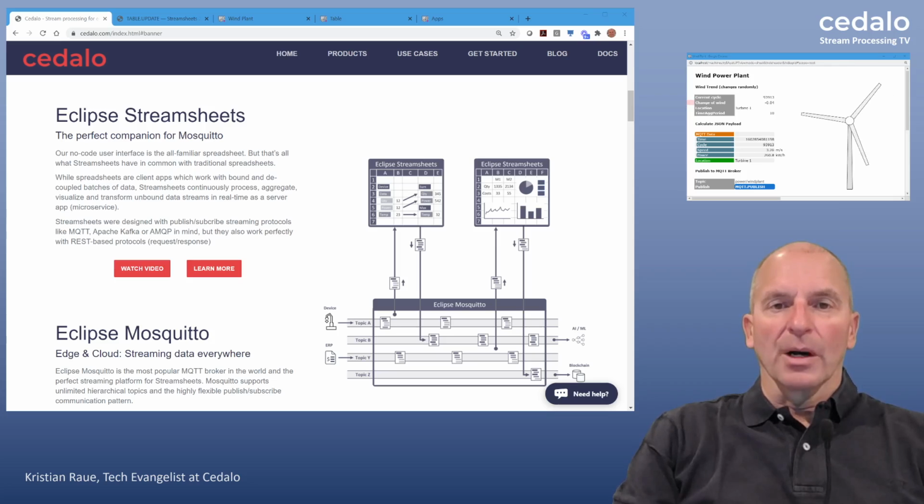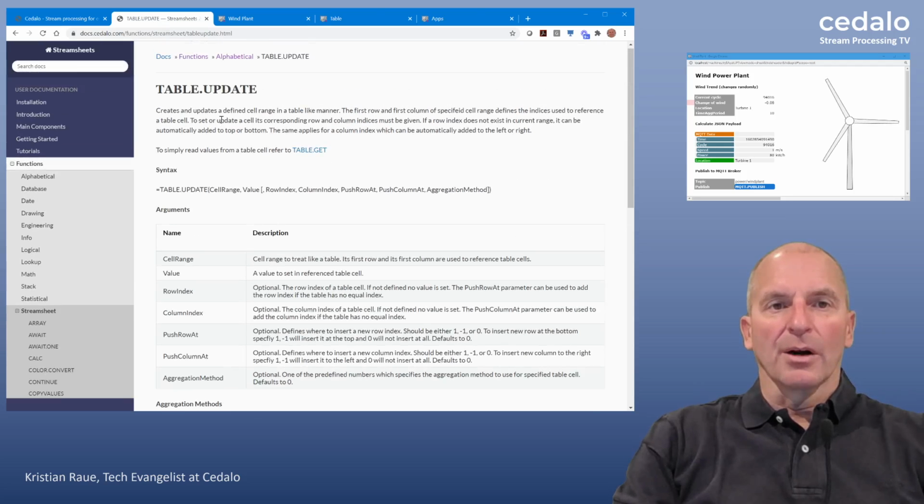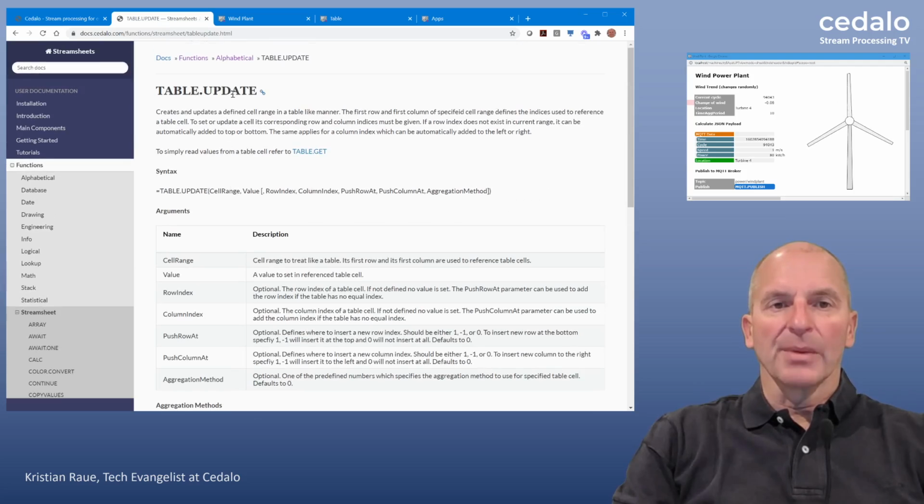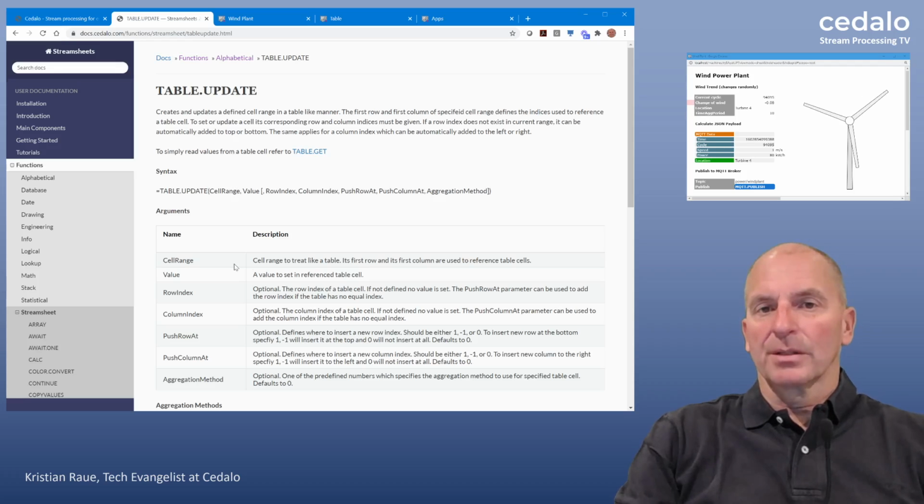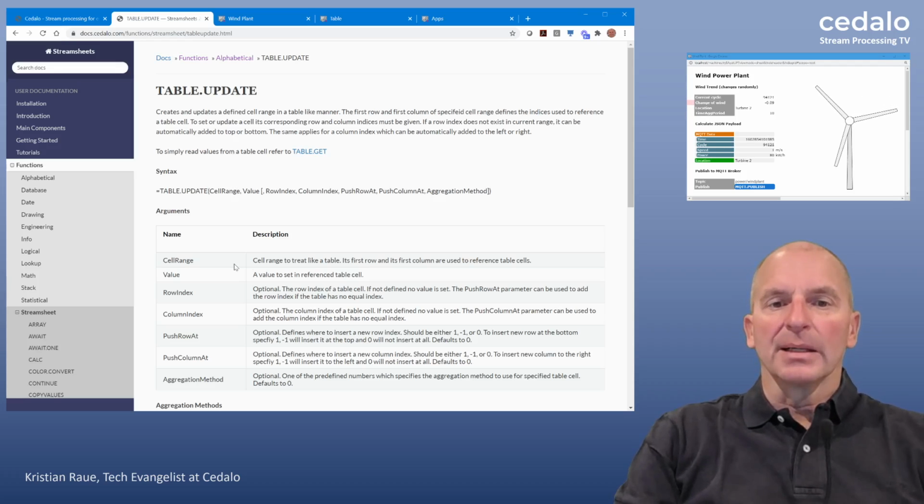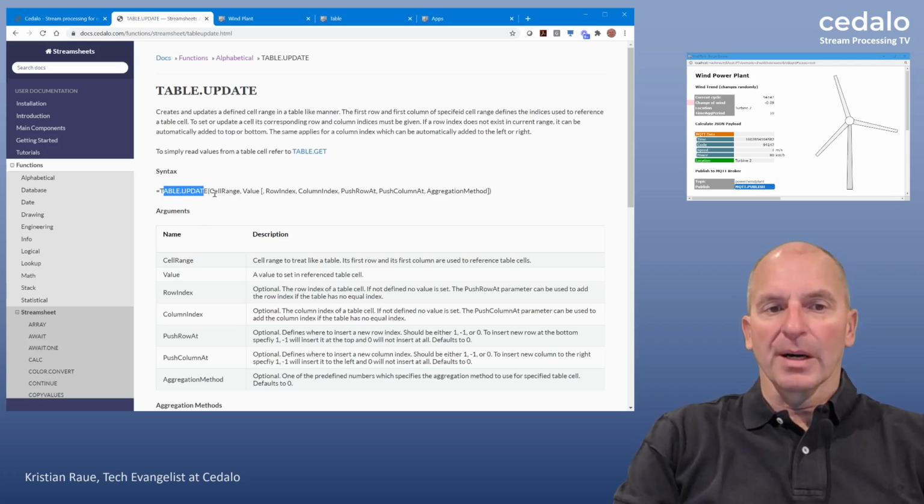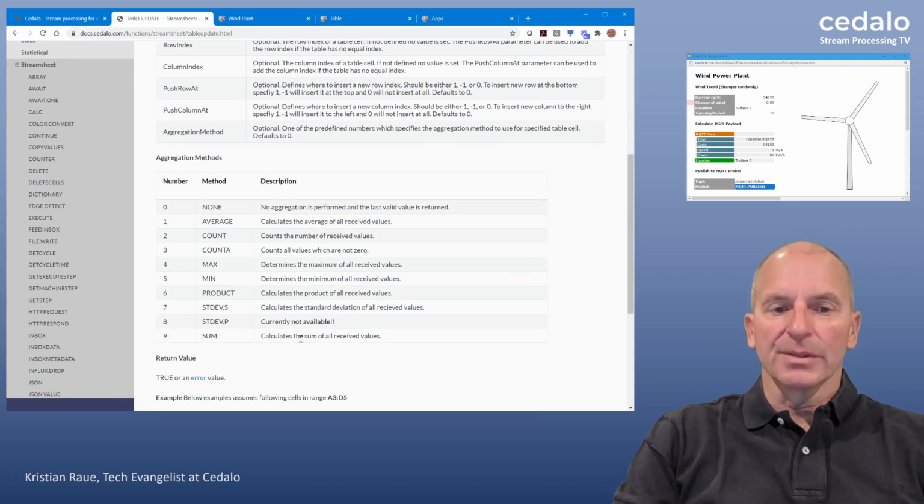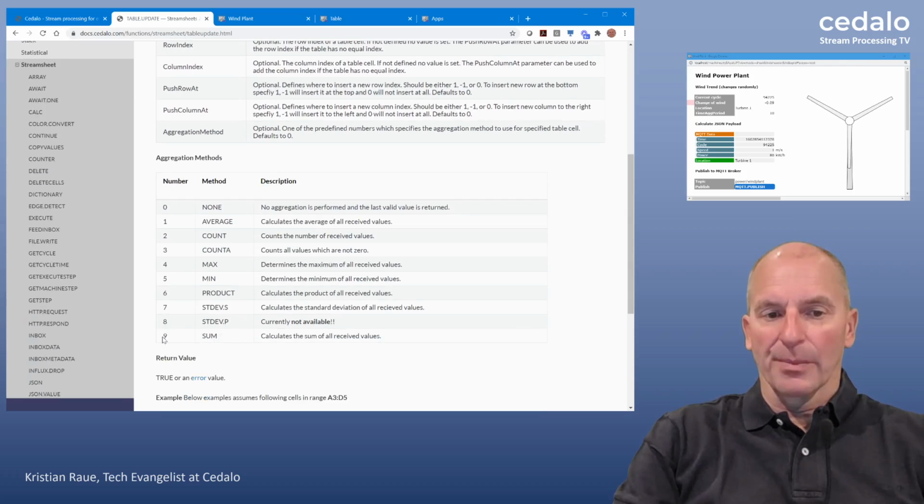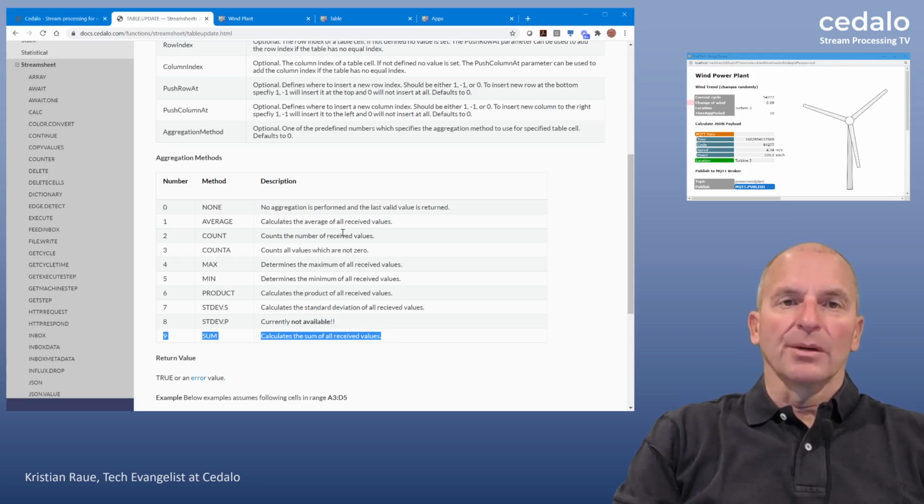So today I would like to talk about time aggregations. How do you do time aggregations with Eclipse Streamsheets? This is just a very short view in our documentation here. TABLE.UPDATE is the function that we are going to use. It's just a spreadsheet function, like spreadsheet functions that you know, like average or sum. And this has, of course, some other arguments, and I'm not going to go through all of them in detail now. But one of them is interesting, and that is the possibility to sum up values in an aggregation table. So that's what we do now.